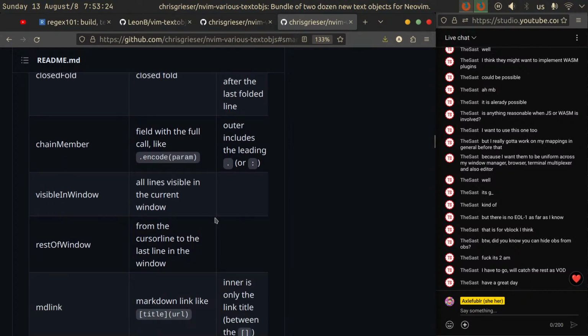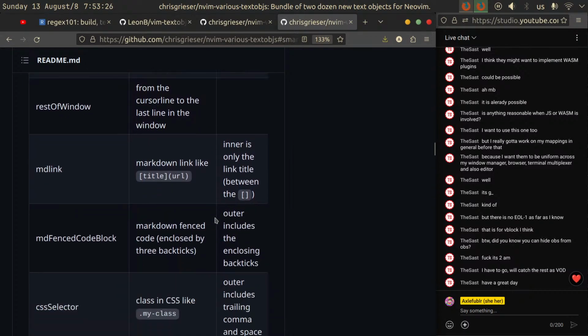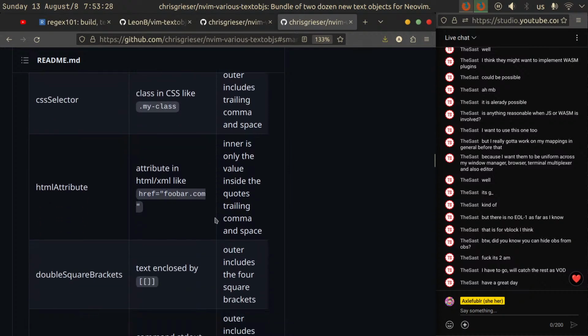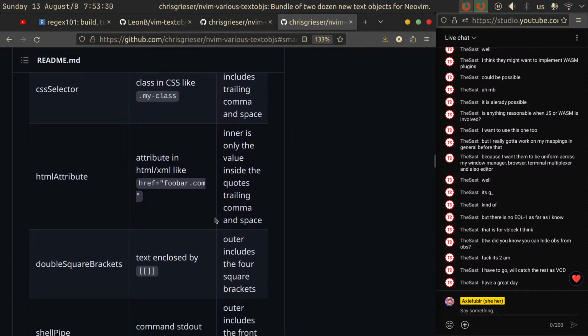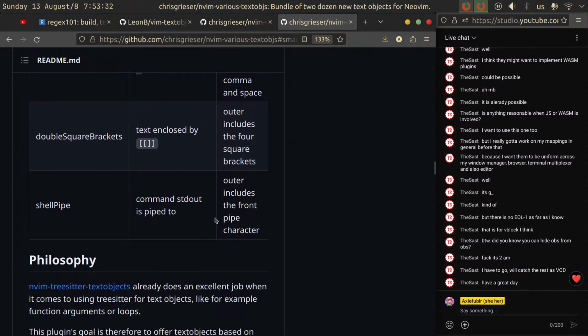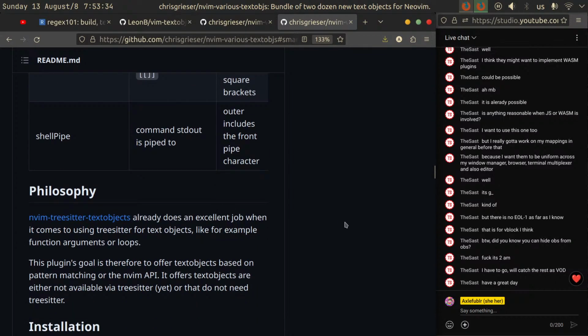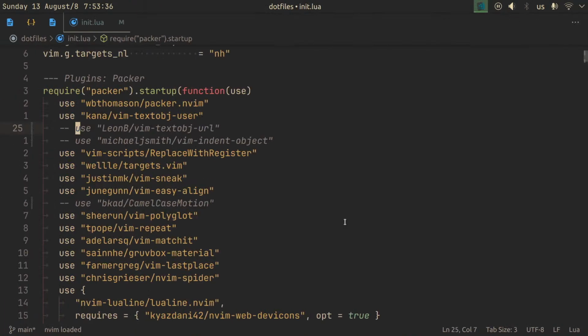I'll use folds, visible in window, markdown link, HTML attribute, shell pipe. Okay. What about, okay, we still need this. This is still useful, and this, and this, and this. This I don't even know if we still need. I don't think we do.